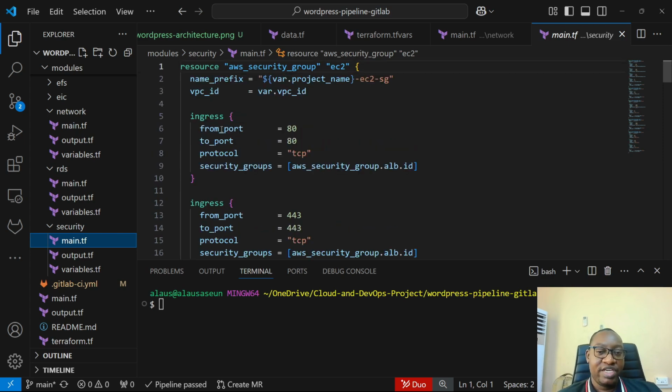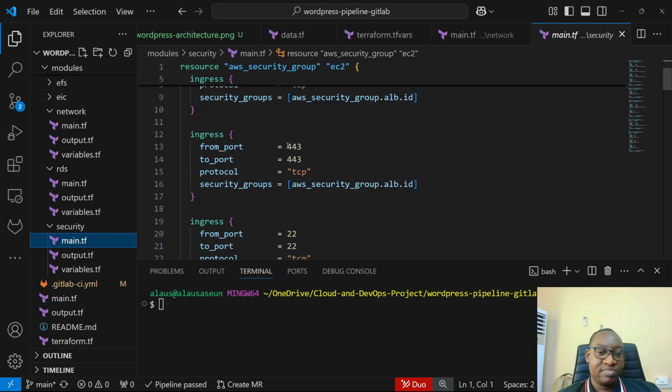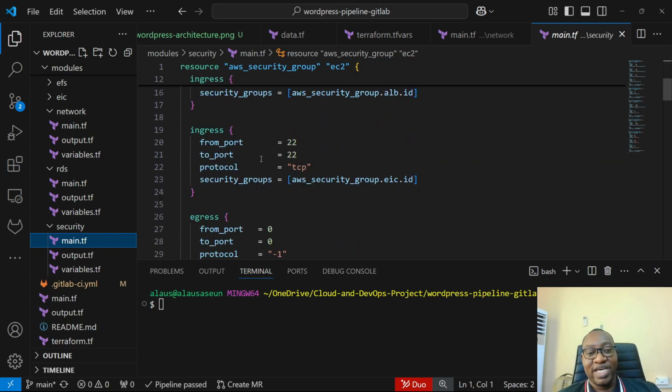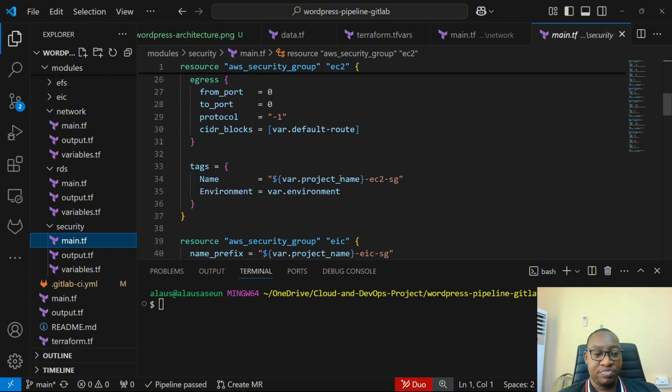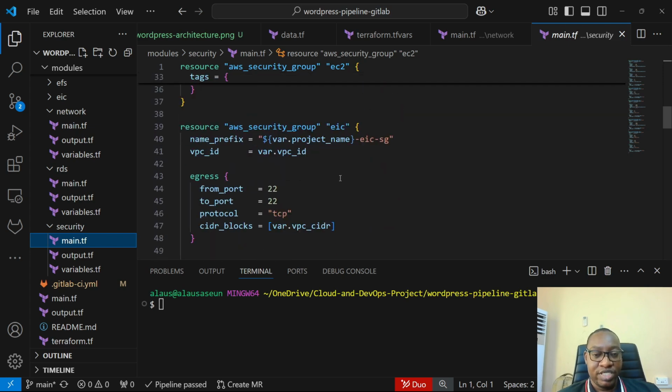So here we have the ingress, port 80 to port 80, the protocol is TCP, and we're allowing access to that port from the application load balancer security group. The same thing for 443, and then for the ingress for port 22, we are allowing access from the security group of the EC2 Instance Connect endpoint. And then for egress, of course, that should be allowed out anyway.